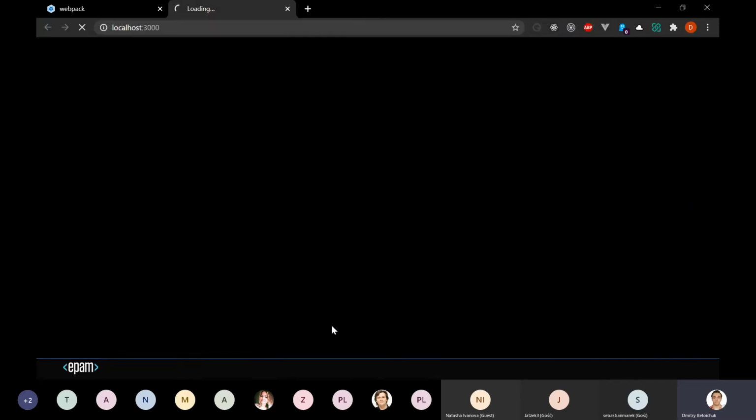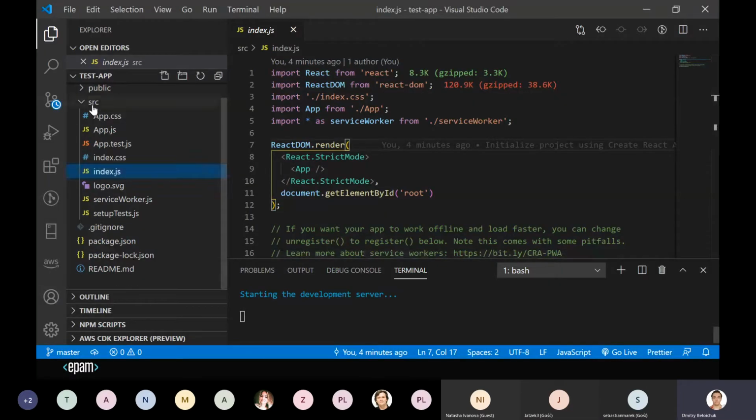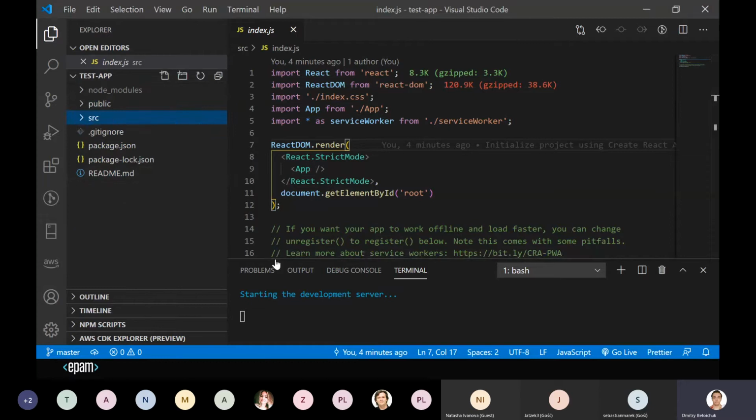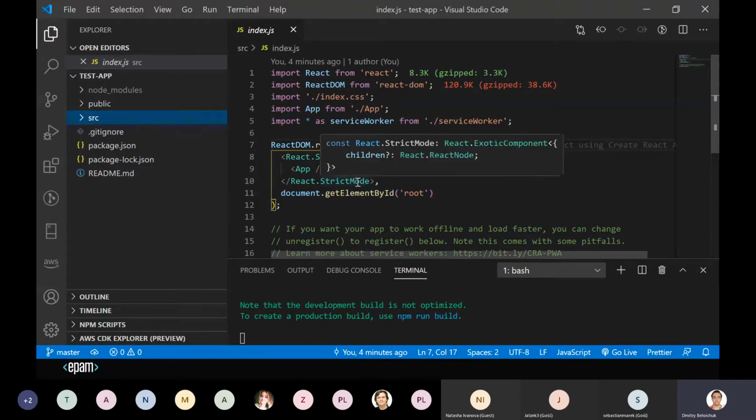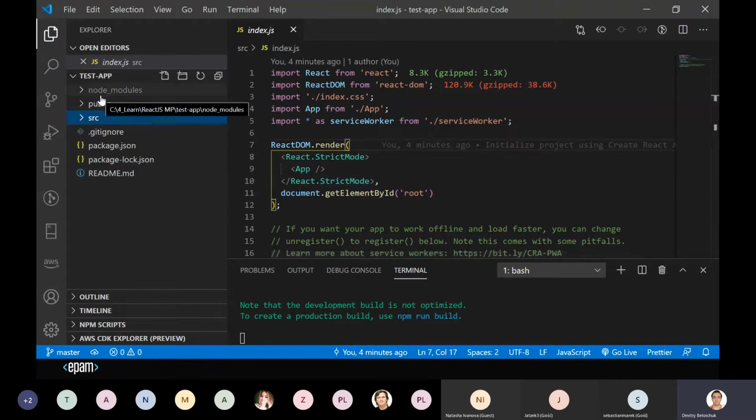This is what the bootstrapping by the Facebook team is actually doing. They hid away the Webpack configuration that we expect to see so that we can literally have all the fancy stuff here. And they hid it away inside the React scripts.